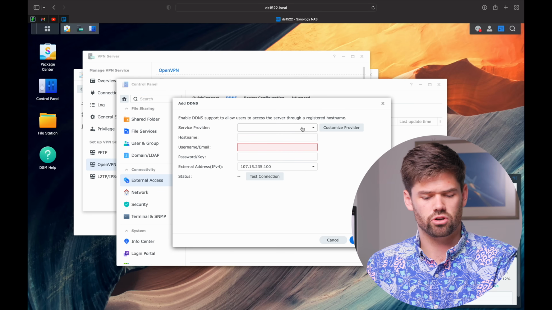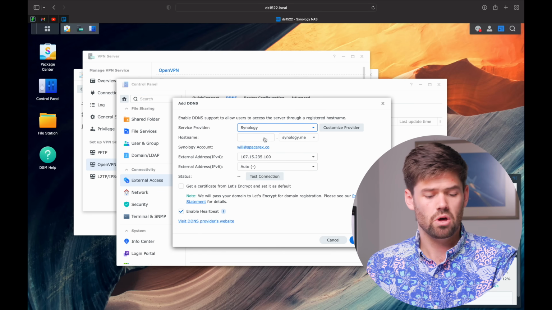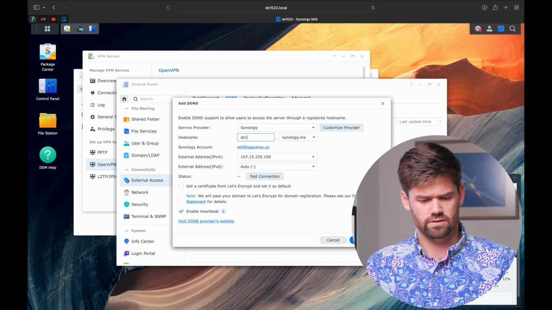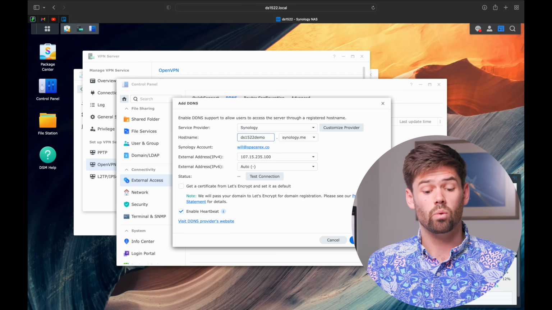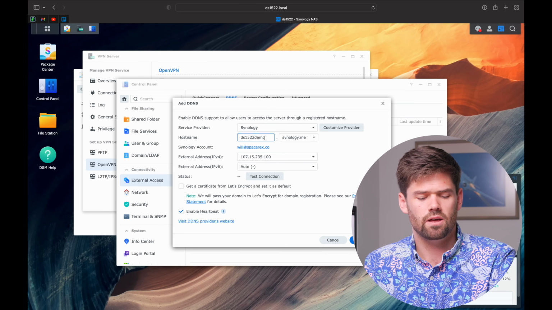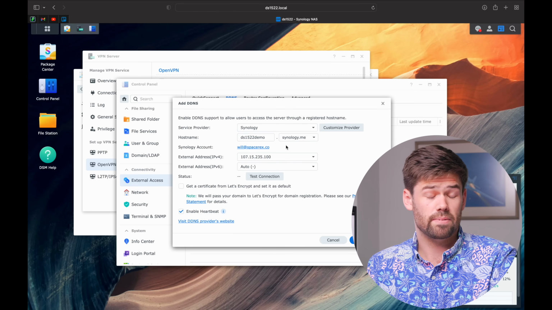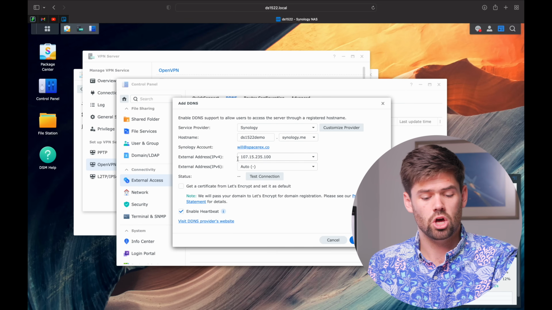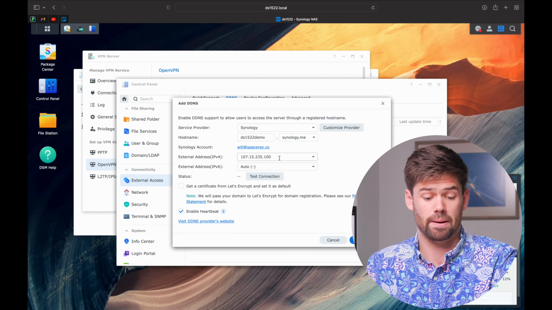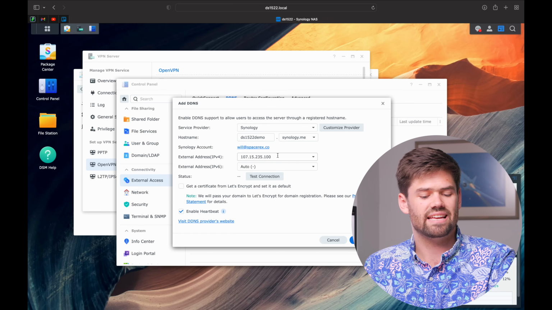You are going to select your service provider as Synology, or if you've got any other ones, you can choose that. And we will call it DS1522 demo, whatever you would like it to be. Now what this will do is it will automatically set your public IP address to this. So if you looked up a DNS address for ds1522demo.synology.me, you would get given this fake public IP address that's not actually my public IP address. So that is what you would do.